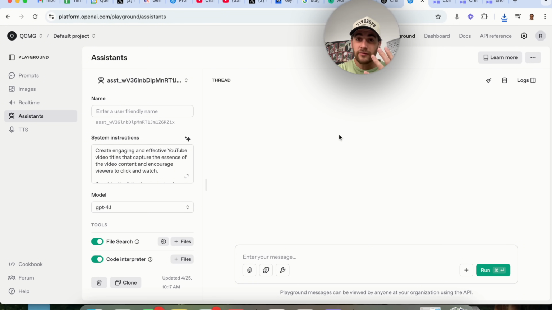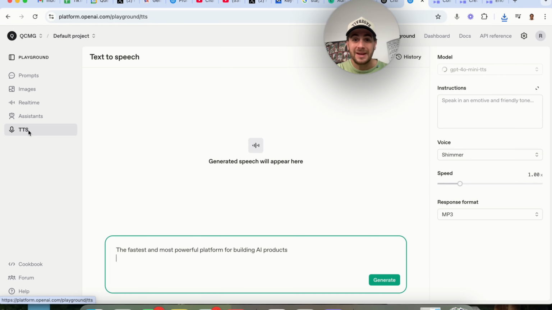And new feature number 4, before we get into by far my favorite way to use ChatGPT, and it's something that I've gotten a lot of questions on, is if you come into TTS right here, guess what you can do?